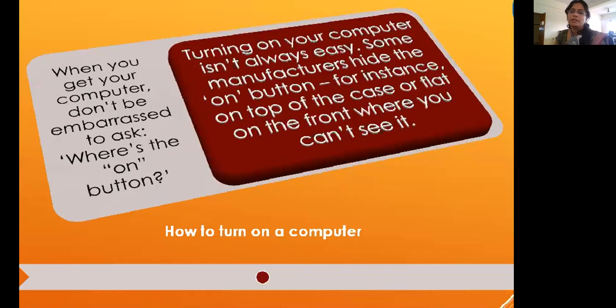Yes, children. When you get your computer, as I said in the last class, do not be embarrassed to ask where the on button is. See children, many of the computers are designed in a different way, like many of the mobiles are different to each other. Someone's charging point is on the top, or at the side, and someone's on button is at the side and someone's is on the top. The same way, even the CPUs have their switching on buttons located in different parts of the CPU.